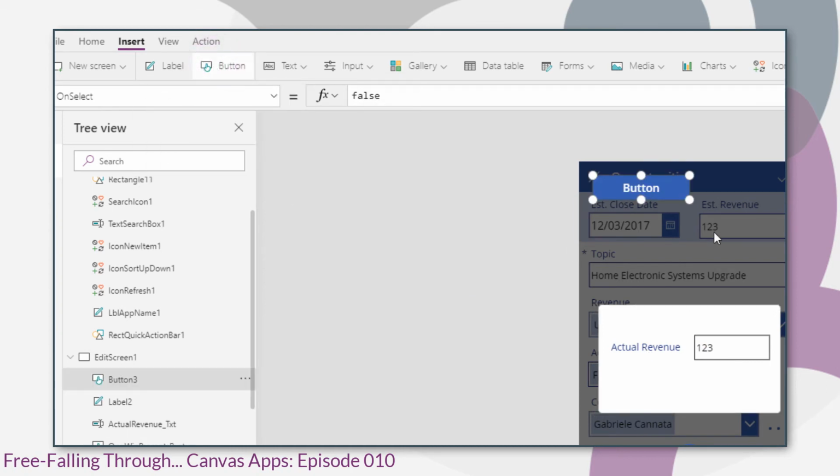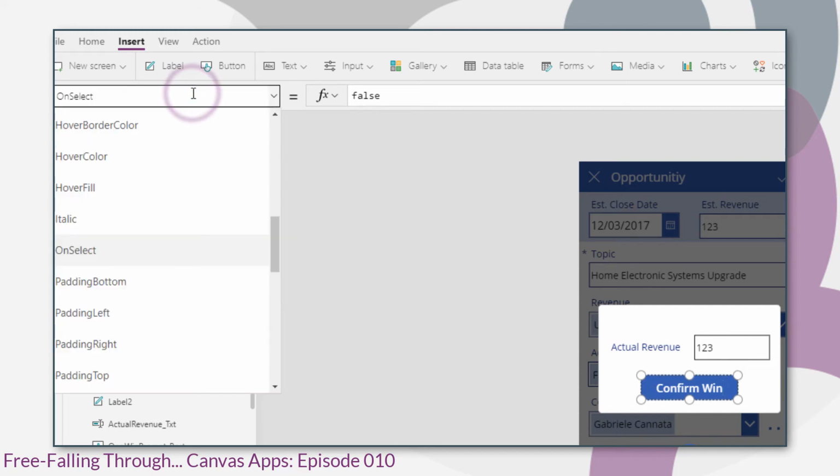And now for our confirm win button. This is the button that when pressed is going to run the flow, which will mark the opportunity as won. Now I only want that button to be enabled when the actual revenue has a value. So let's edit the display mode property of that button so that's the case.